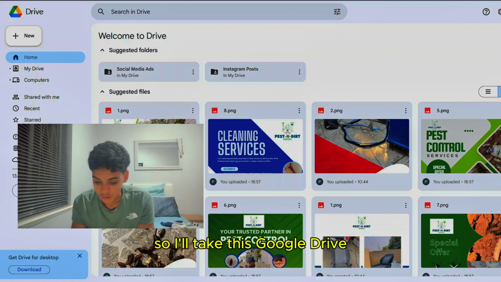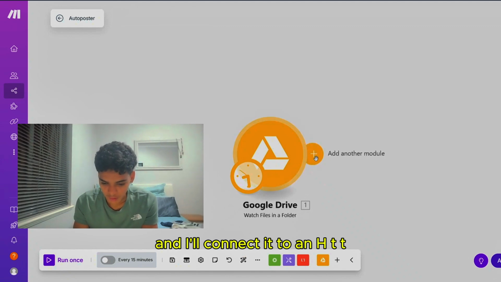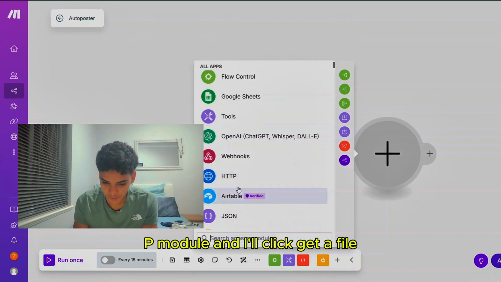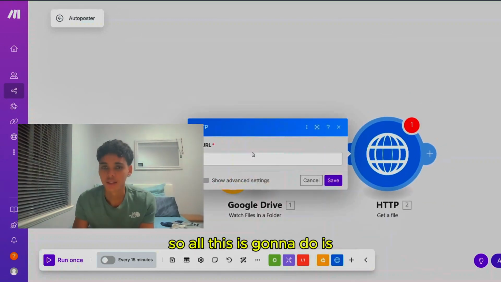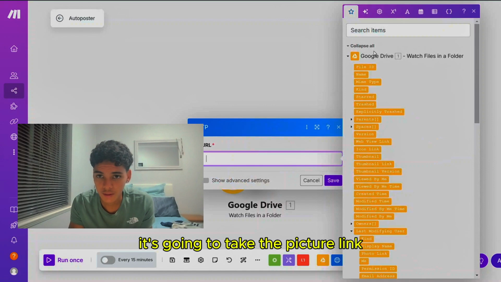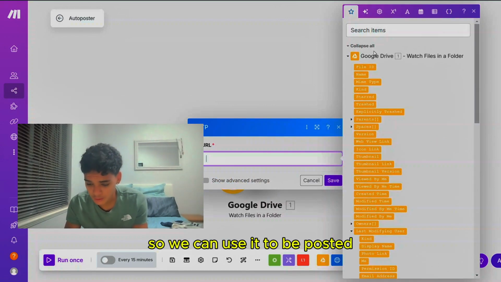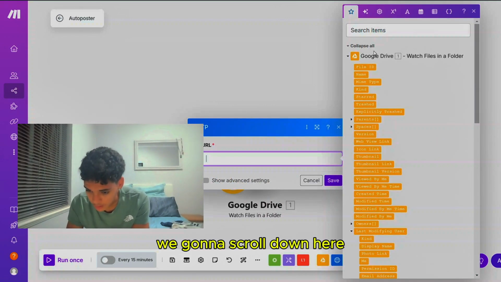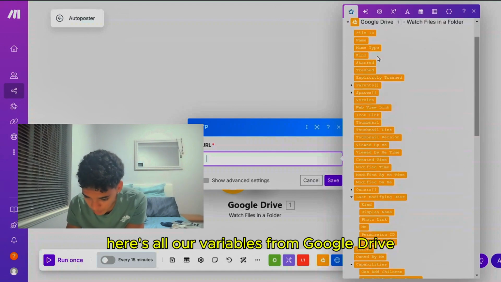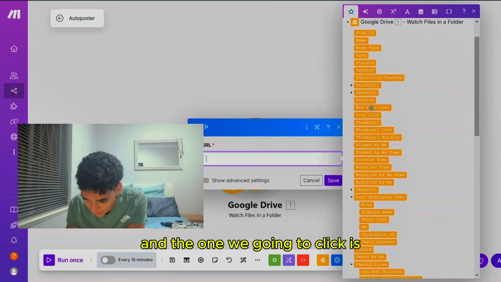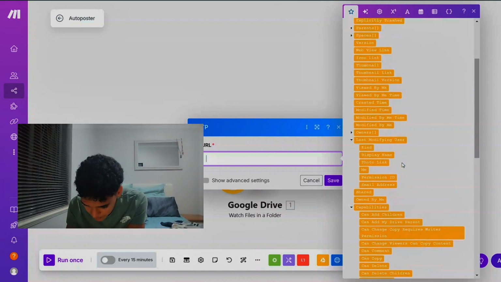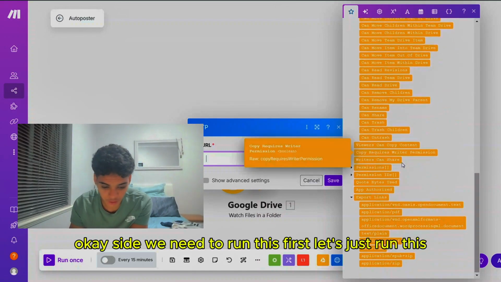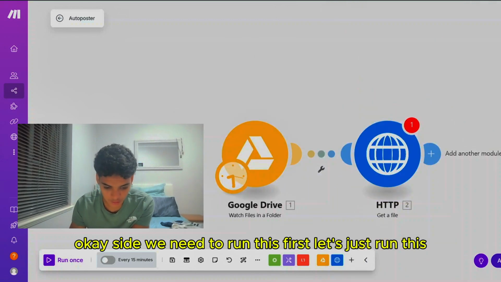So I'll take this Google Drive and I'll connect it to an HTTP module, and I'll click get a file. All this is going to do is take the picture link so we can use it to be posted. We're going to scroll down here. Here's all our variables from Google Drive. And the one we're going to click is, okay, sorry, we need to run this first. Let's just run this.